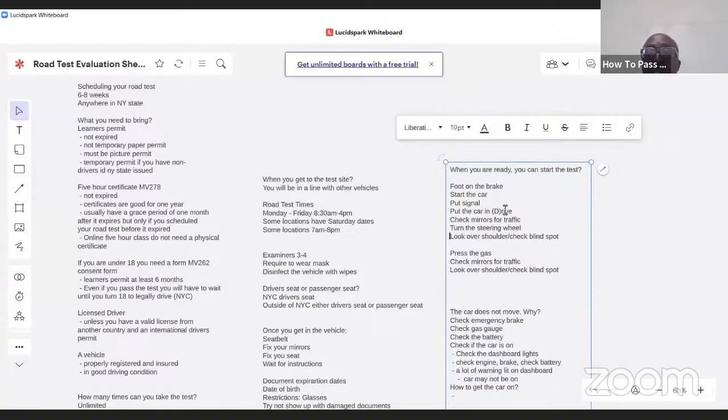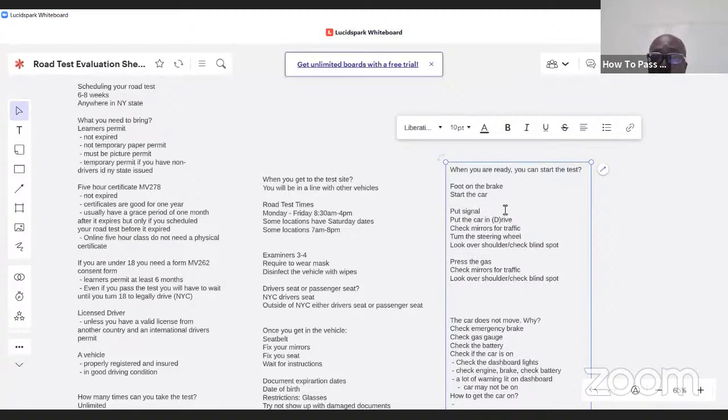So all of these things I would do first. The examiner told me to start the test, so the first thing I would do is put my foot on the brake. Second thing I would do is start the car. And even before I put on my signal and put the car in drive, there's something I would do before that. And that is what?